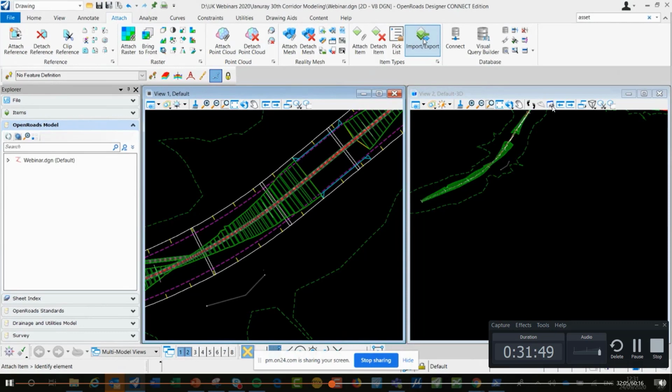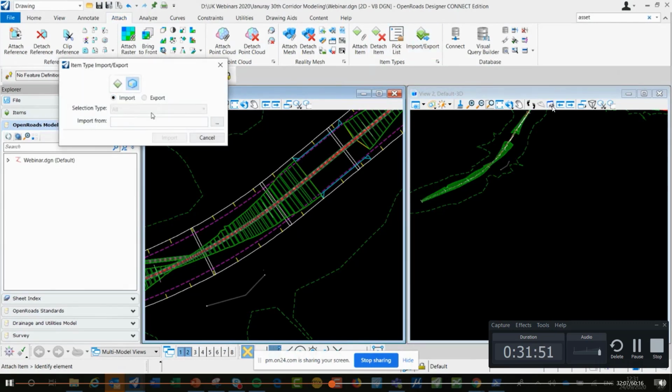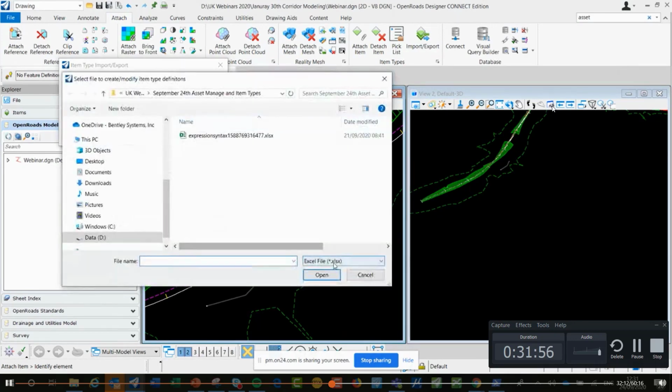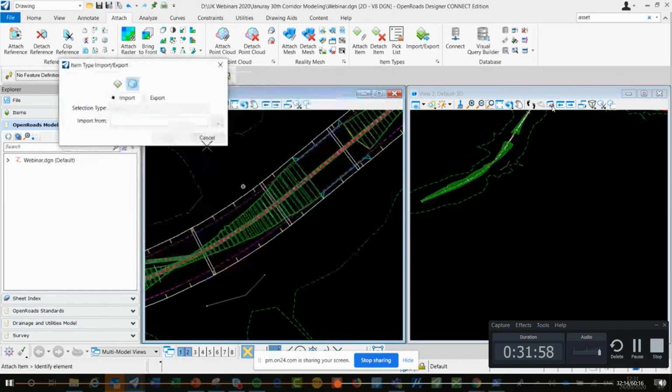And there's the import and export dialog box as well, which allows you to import from, I think, a spreadsheet. Yep, an XLS file.